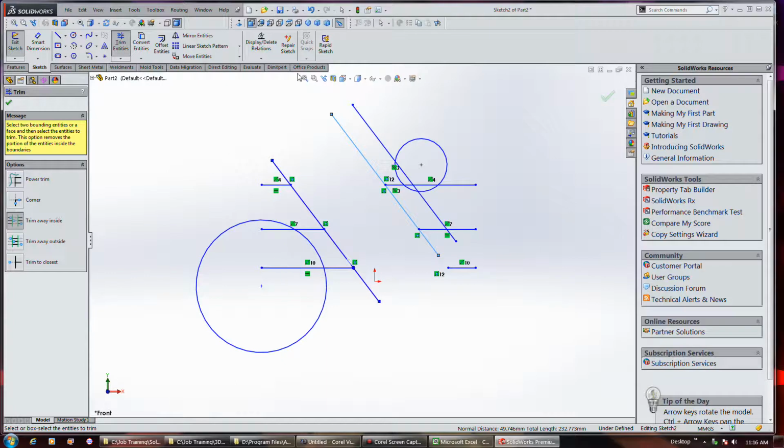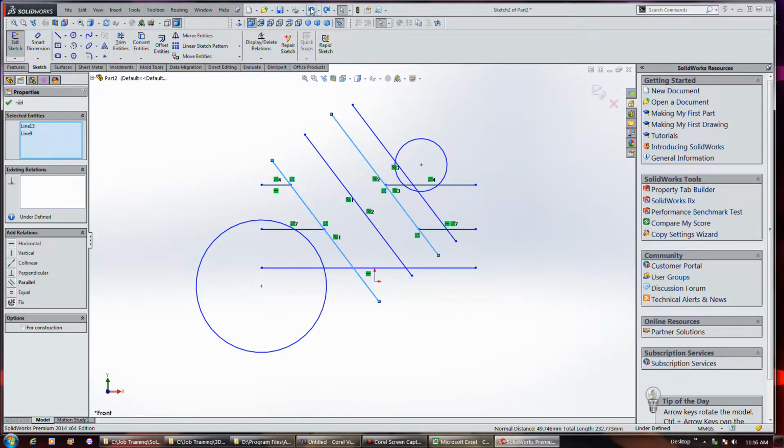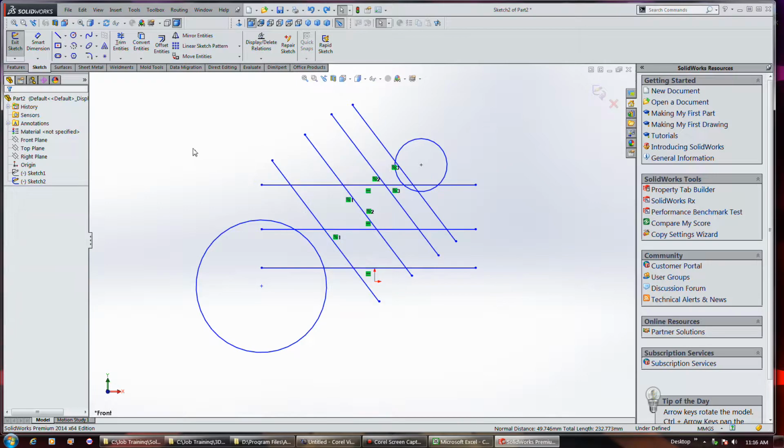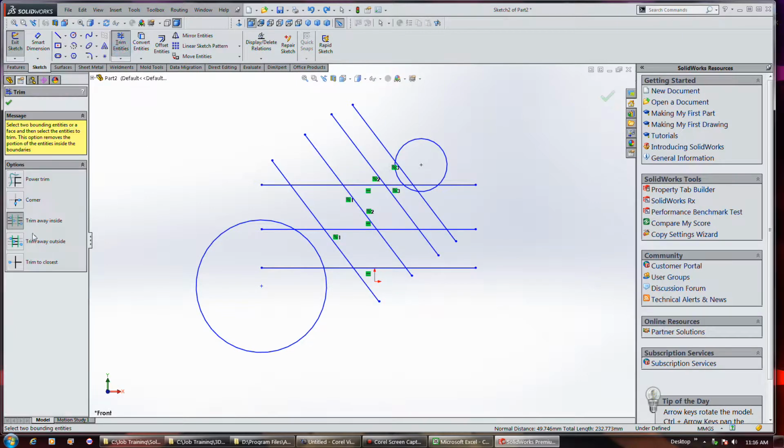So, undo that, and then we can go check this one. This works just the opposite. It allows you to select the objects on the outside that you want to trim back. It won't work on that because it's not fully enclosed, I suppose.